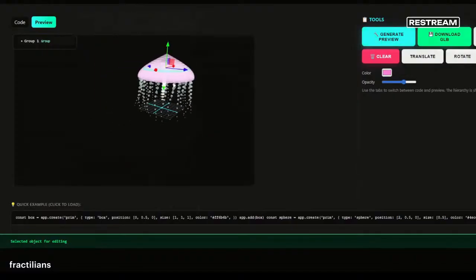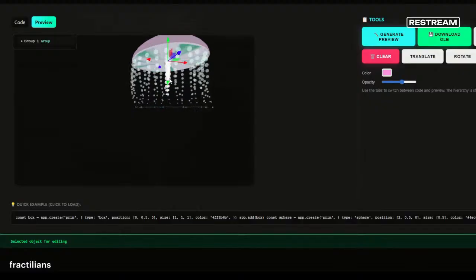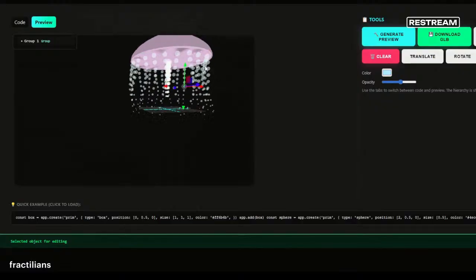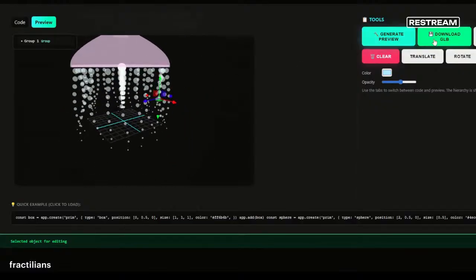Ooh, that came out pretty awesome. Look at that. This looks very cool. I'm going to download that GLB. And let's bring that puppy over to Blender.